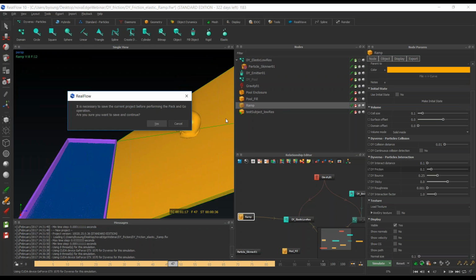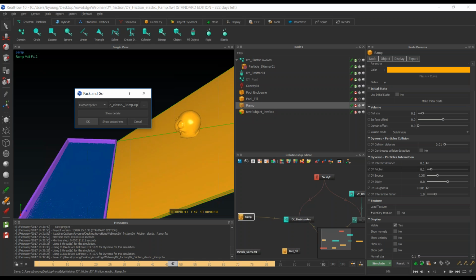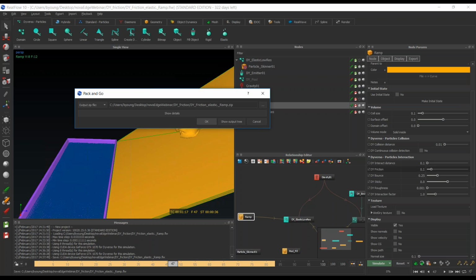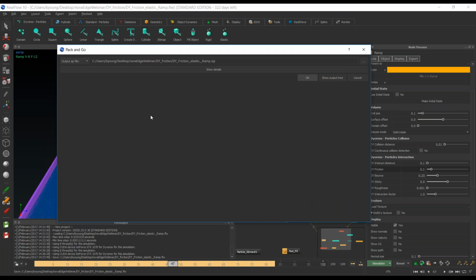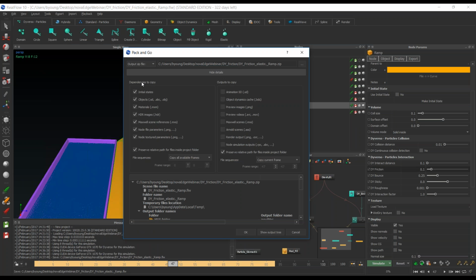And you'll get this little bitty window. I like how it just comes up little bitty, and you have to make it a lot bigger. There we go. So we're going to do this and press Show Details. Okay, so this tells you the dependencies to copy and the outputs to copy.